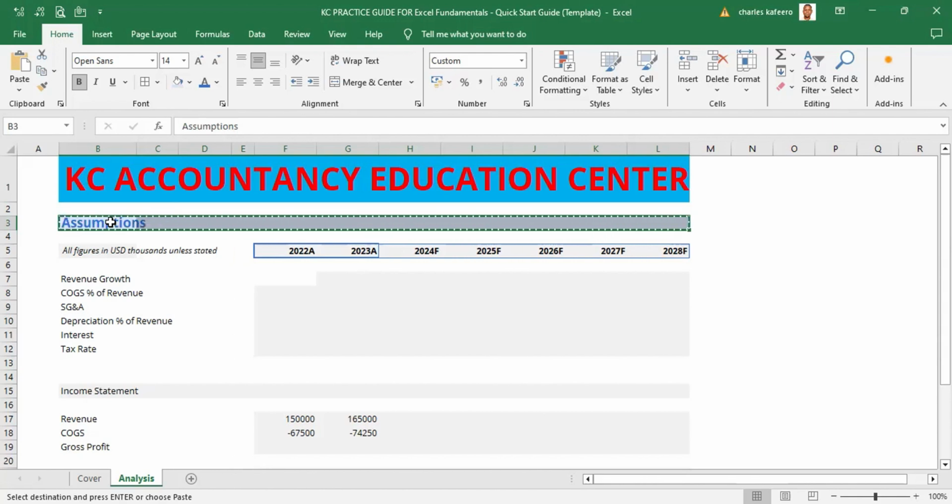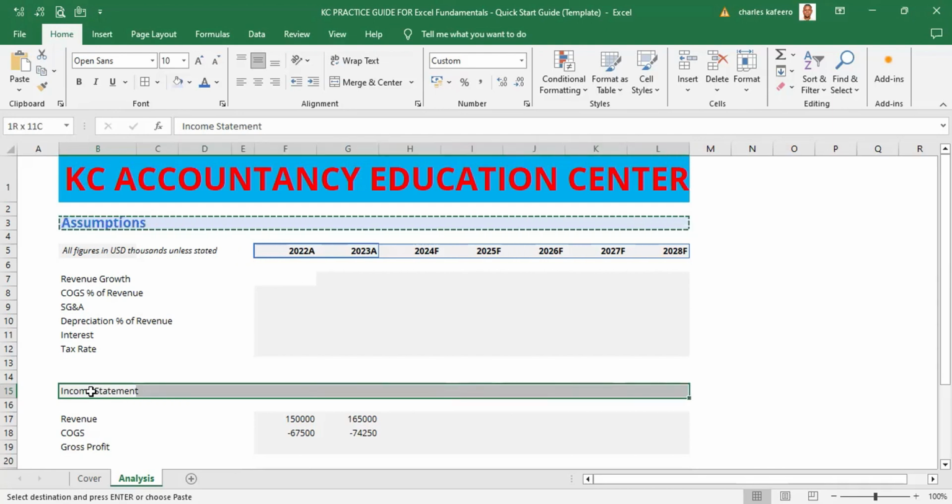So now we've highlighted that cell and we've copied. Down in this cell, down here for the income statement, we can also highlight with shift plus the right arrow. In that row, we are going to paste. But this time we are pasting special. We use the paste special, not the regular paste.